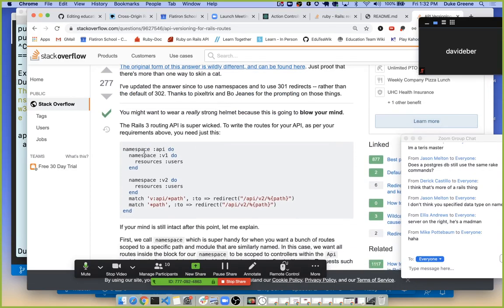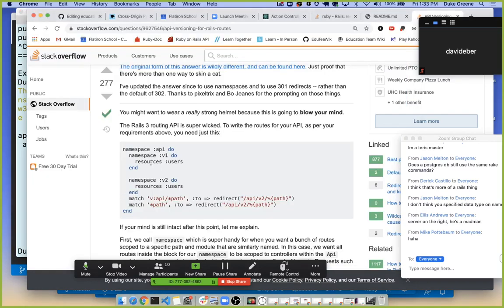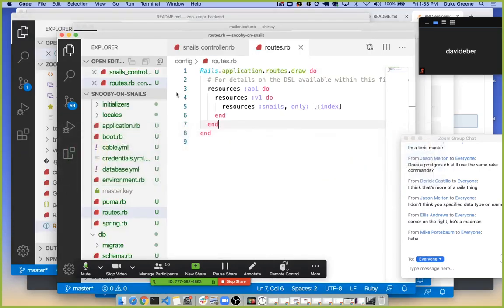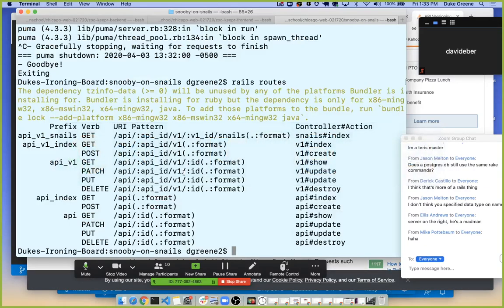So instead of saying resources, which created this nesting pattern, right, where it thought that v1 was a thing for real, but v1's not a thing with an ID. API is not a thing with an ID, right? API and v1 are just words that I want to use. So instead of saying resources, I could say namespace. So now we have namespace API, namespace v1, and then resources for the actual thing that we want.